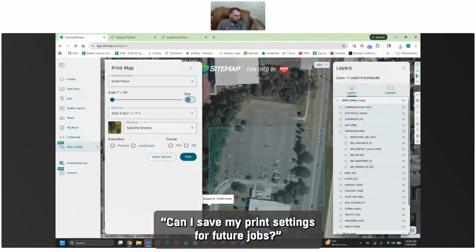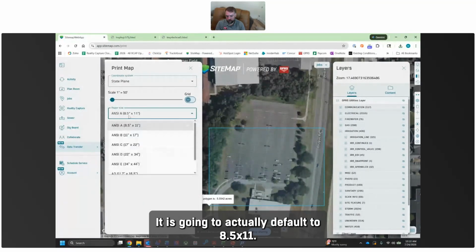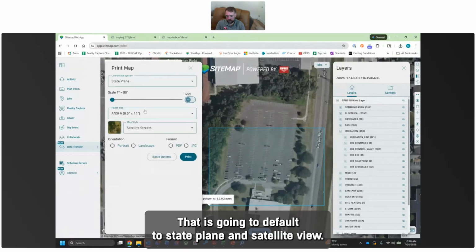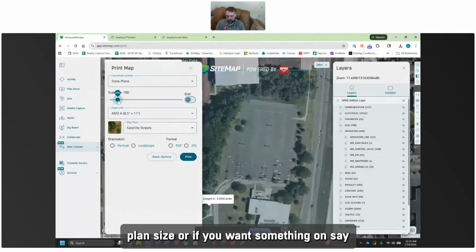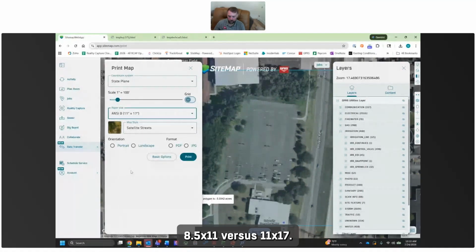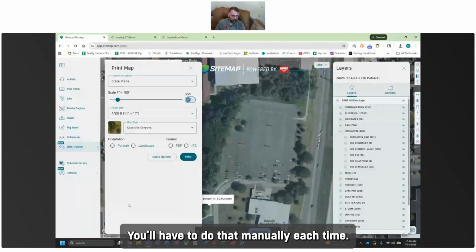Can I save my print settings for future jobs? So it is not going to default back to scale necessarily or anything like that. It is going to actually default to an 8.5 by 11. It is going to default to state plane and satellite view, but you will have to go and manually adjust the scale if you want a larger plan size, or if you want something on, say, an 8.5 by 11 versus 11 by 17. You'll have to do that manually each time.